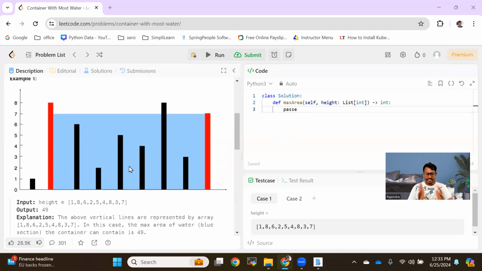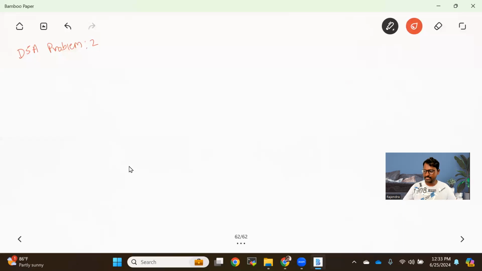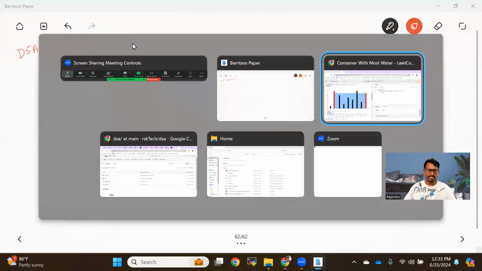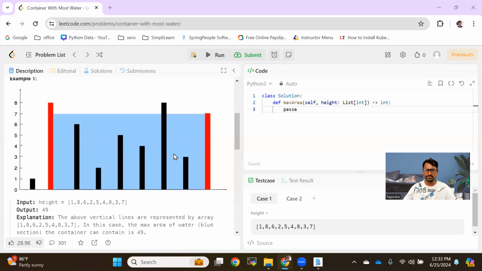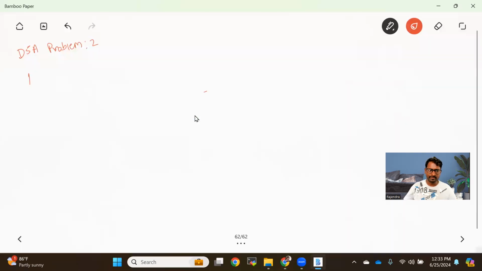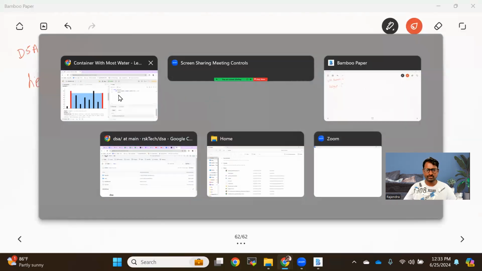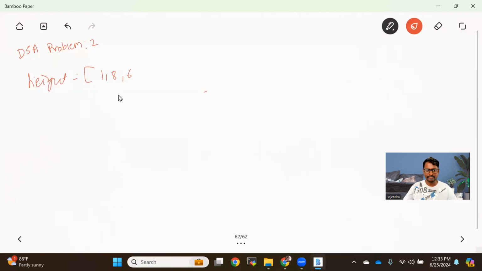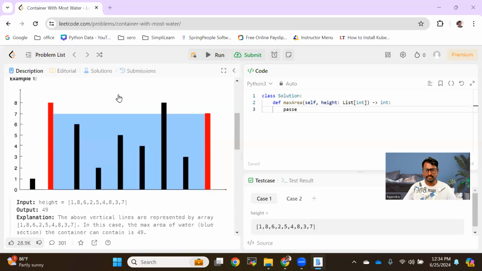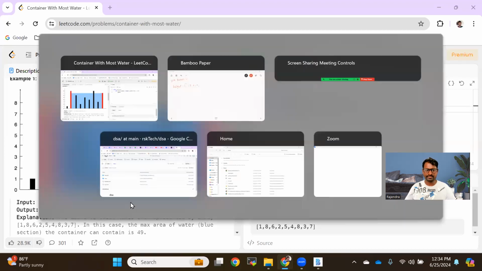Okay, so let's first understand what it is. We'll try to understand it on the whiteboard, and then we will try to write the code. So let's take this array, 1 8 6 2. Let's say we have an array of heights with n elements like 1 8 6 2, 5 4 8 3 7.